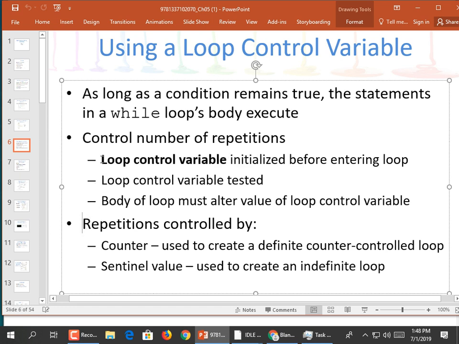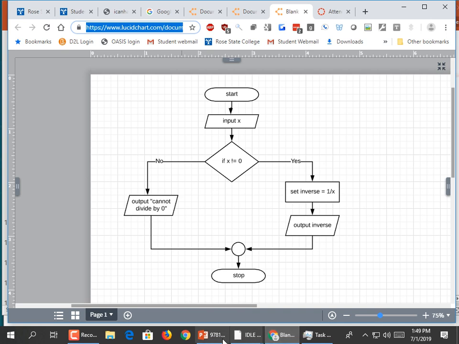Alrighty. So the loop control variable, if it's a definite loop, can be initialized before entering the loop. And then it's tested, and then you have a body. So like this. Say we want to print the word Bob 10 times in a row.